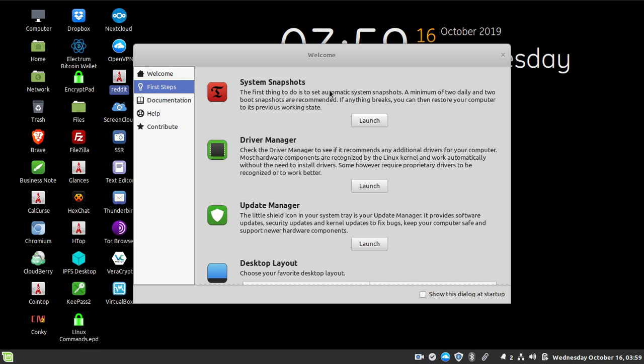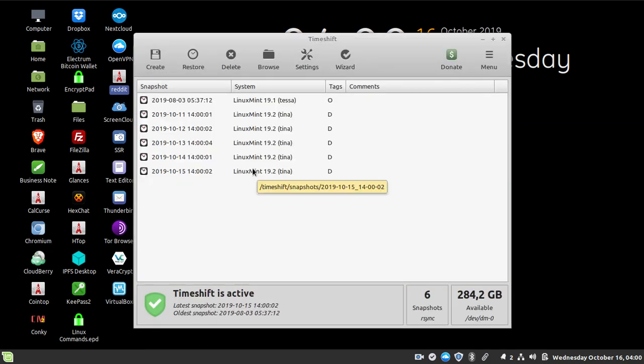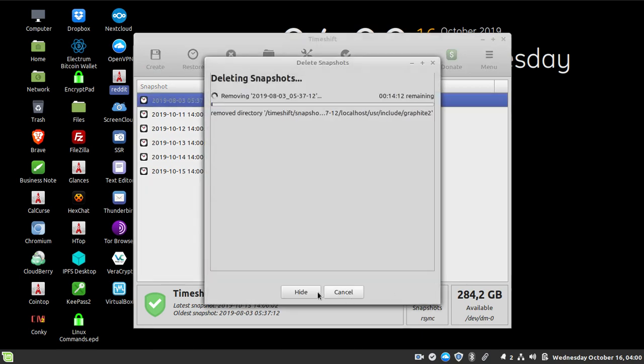When you launch the system snapshot thing, and of course this is an administrative function, so you need a password to get into it, you will see here that it is taking a total of 6 snapshots. Now, I upgraded from 19.1 to 19.2 back in August, and I still have this particular one sitting here right now. I don't need that. I'm going to delete that, because it just simply is not needed. I'm not going to go back and reinstall the configuration from a snapshot that old.